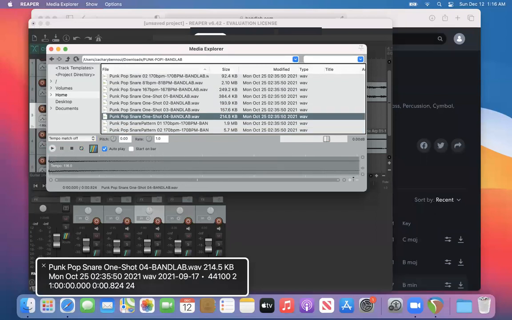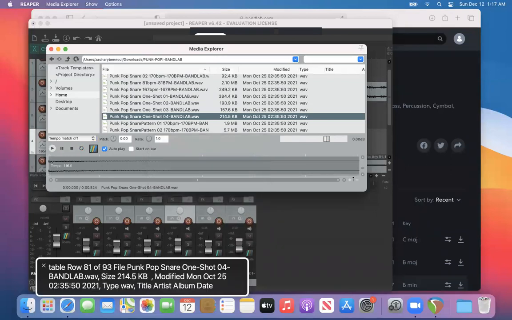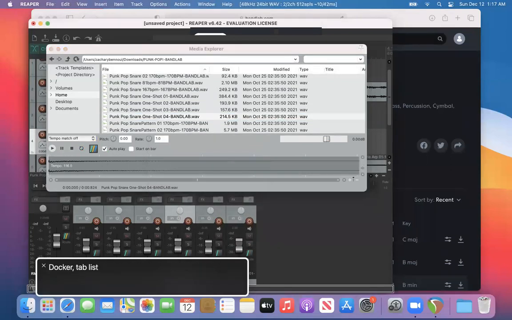Let's use this one actually. This is a cool snare. We can use this to sort of signal our incoming drums. So let me insert it on a new track. Play. Stop. Play. Stop. It's on beat 1.